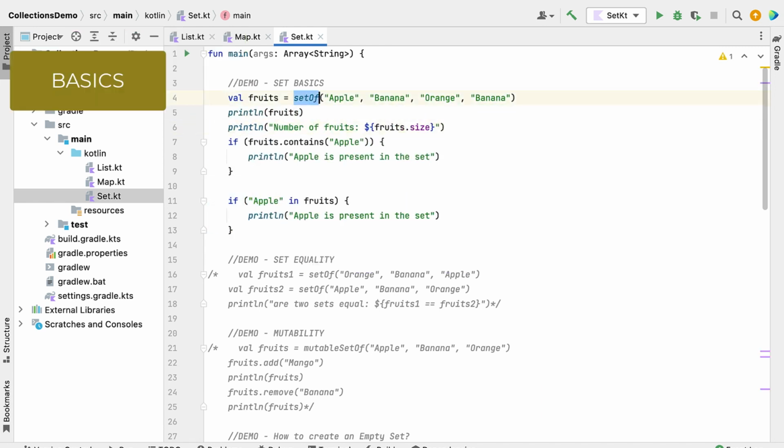When you use setOf, it creates a read-only set, and even if you specify duplicates in the set, when you print it, you will see the duplicates will not be present. You can get the size using the size property. You can check whether a particular element is present in a set using contains. This is an alternative way of checking whether a particular element is present. Run this to see the result.